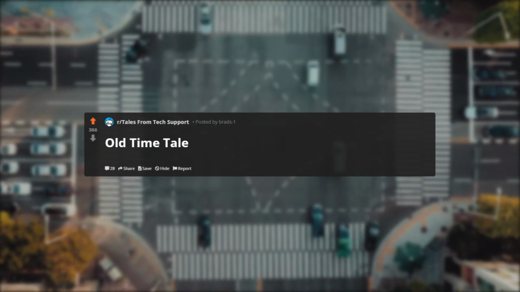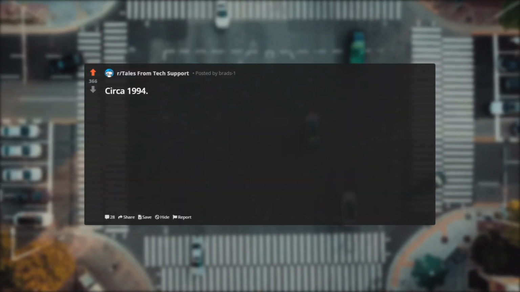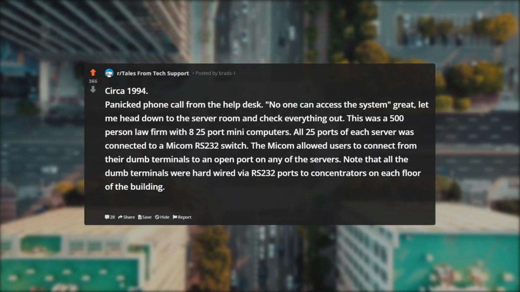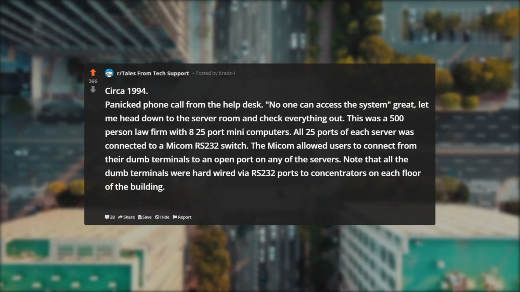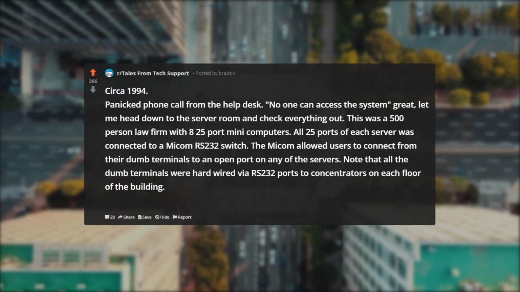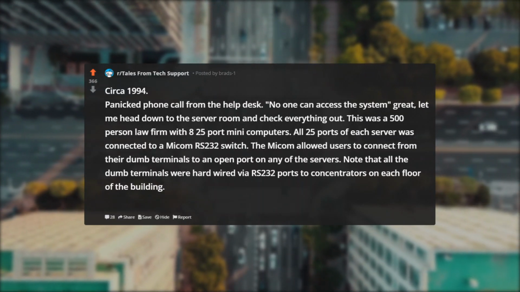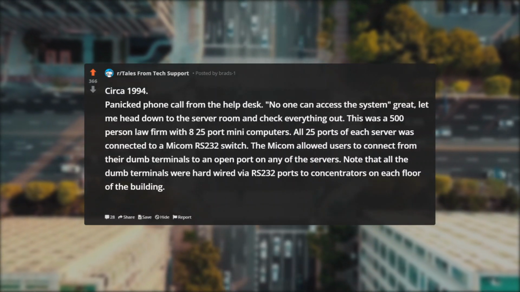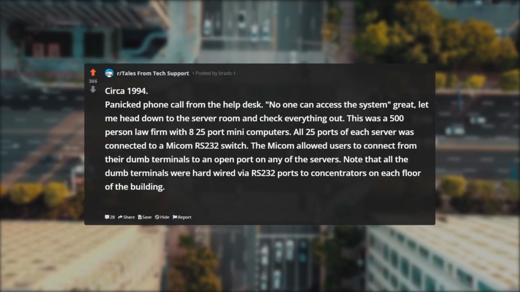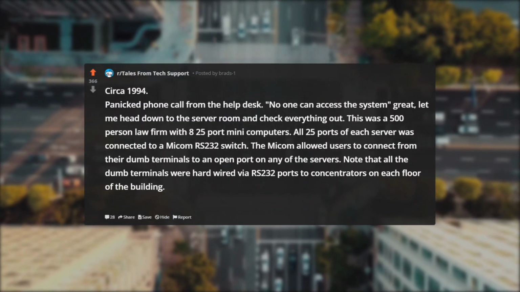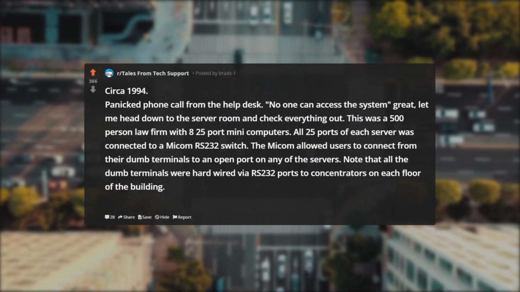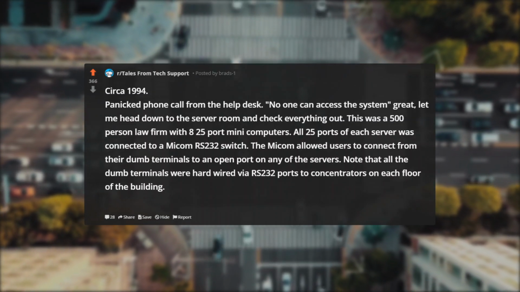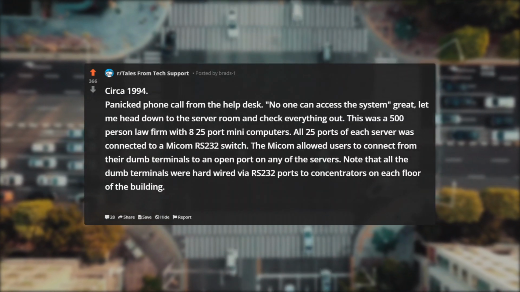Old time tale. Circa 1994. Panicked phone call from the help desk. No one can access the system. Great, let me head down to the server room and check everything out. This was a 500-person law firm with eight 25-port minicomputers. All 25 ports of each server were connected to a MICOM RS-232 switch. The MICOM allowed users to connect from their dumb terminals to an open port on any of the servers. Note that all the dumb terminals were hardwired via RS-232 ports to concentrators on each floor of the building.